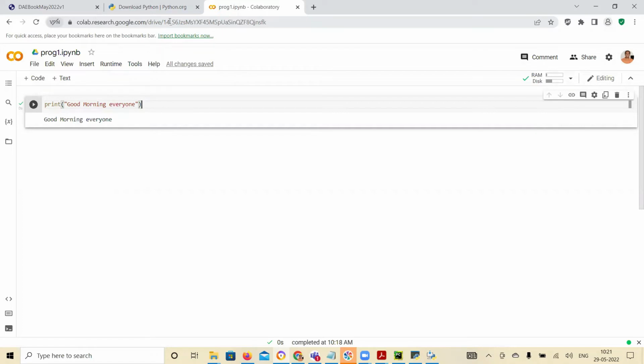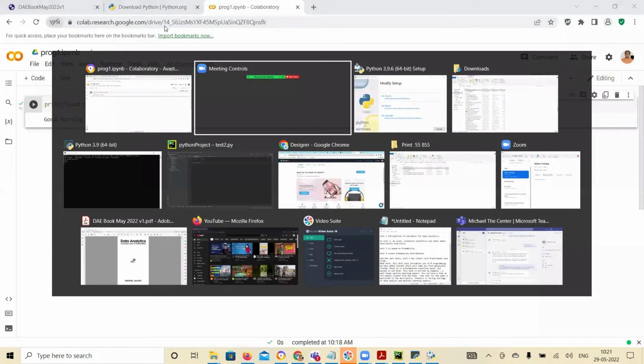Okay, everyone? So Google Colab has also opened. Oh yeah, perfect. Yes. Okay. So Google Colab, you don't need any software. You can do it without any software.